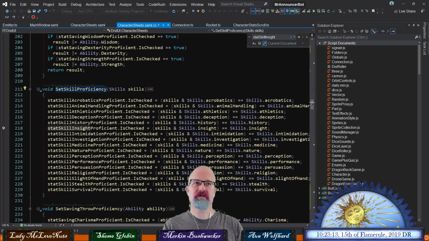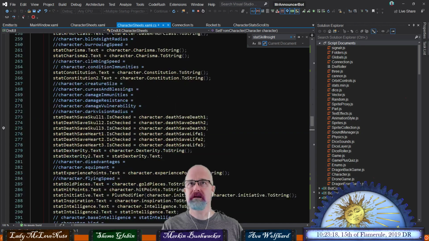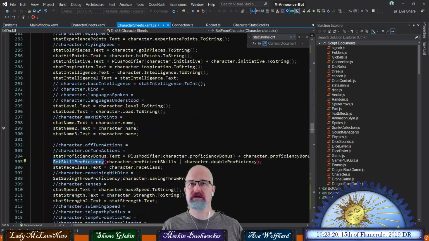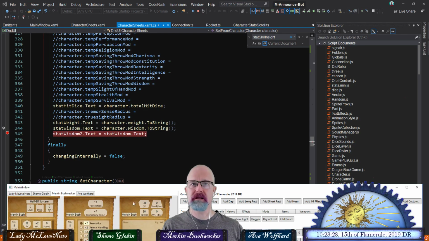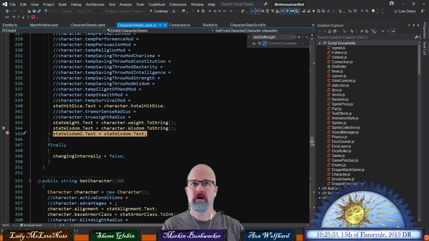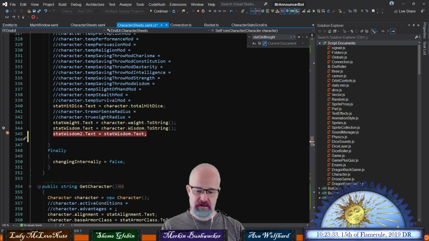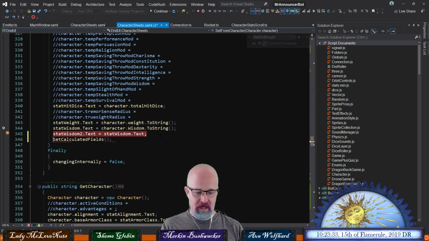Here's the set skill proficiency. Okay. So that's coming in out of set from character. So I think that it makes sense here at the very end to add something here. So let's see if we can trigger this. I think we can do it by coming in here and clicking on initialize player data. So we'll click that button. All right, cool. Now I want to say set calculated fields. Like that. So create that function.